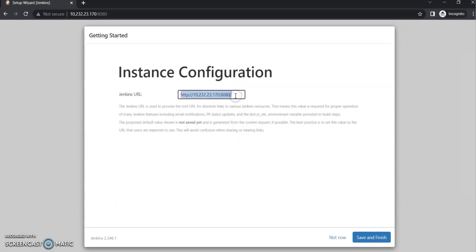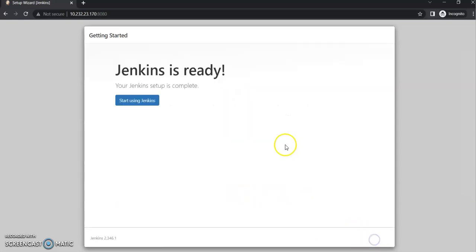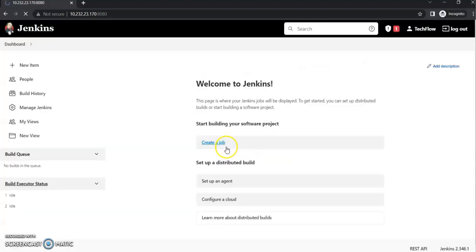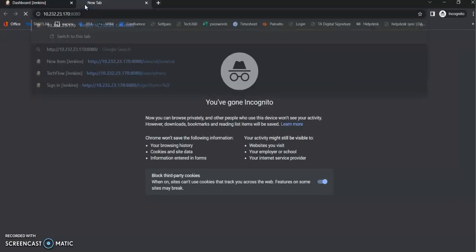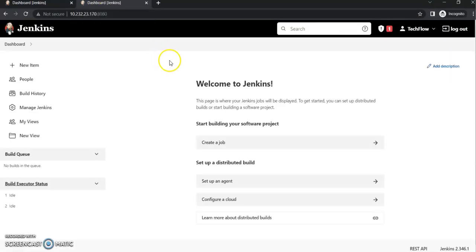You can copy this URL for your future use. Click save and finish, start using Jenkins. Your Jenkins is ready, you can see here. If you browse with this, yeah, Jenkins is installed. These are the options you can see.